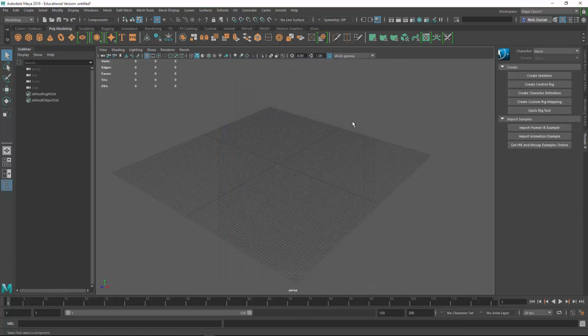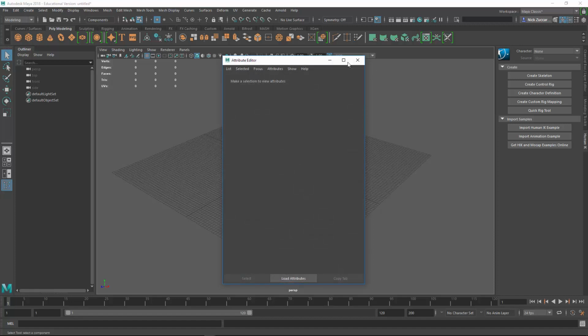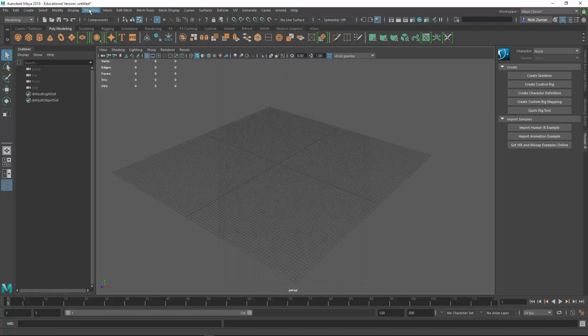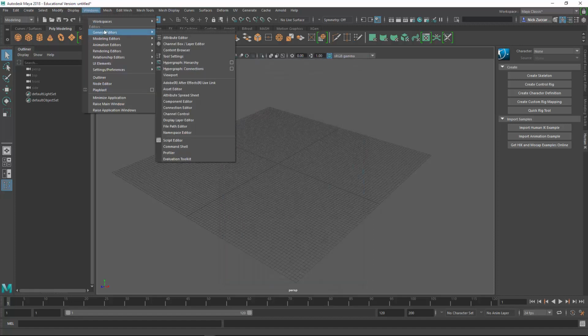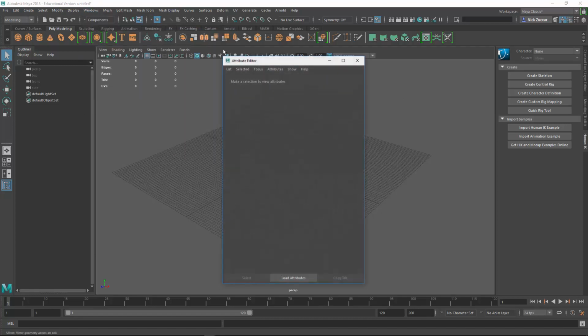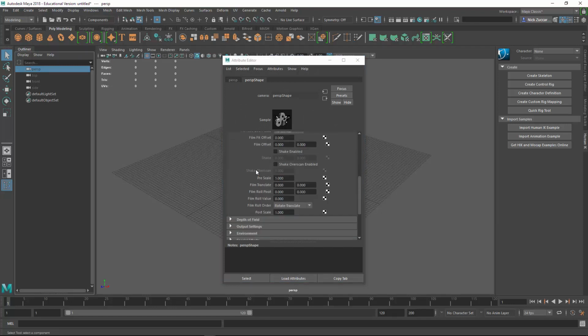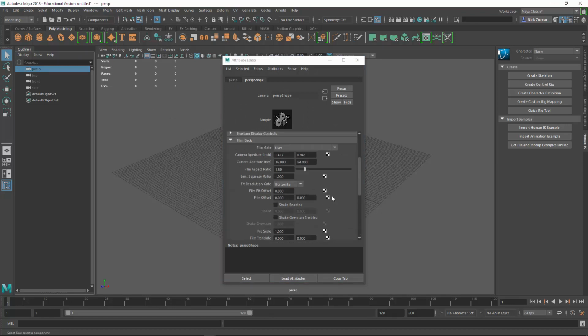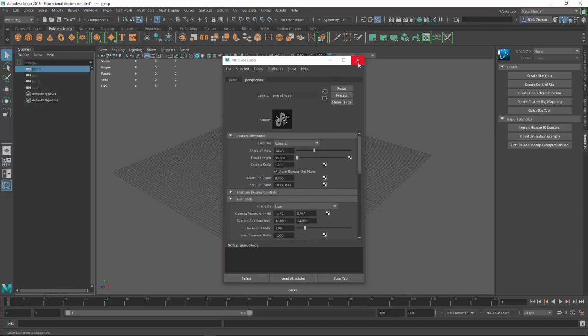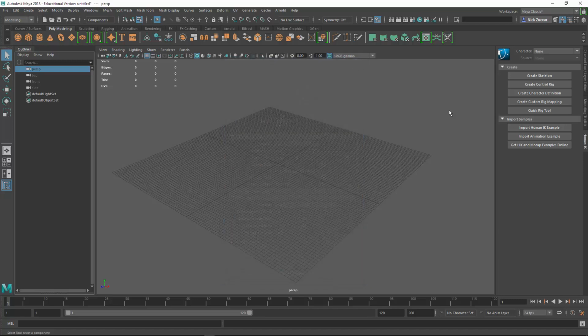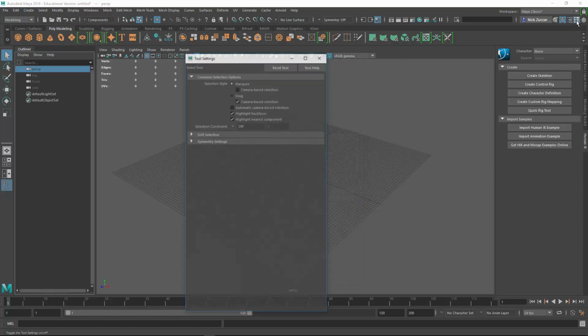I know the hotkey for the attribute editor. If you hit Control A, it brings that up. It should be under Windows, and then if we go to General Editors, you've got the attribute editor. If you select an object, something like this camera, you can see all the different options for this thing. Again, there's a lot of information in here for different objects, and that's where you get to that part, and that lets you pull that off for the interface.